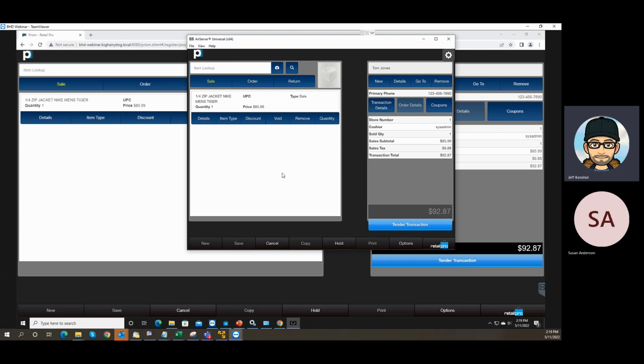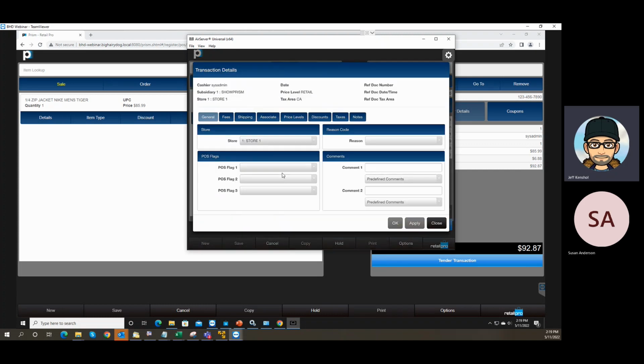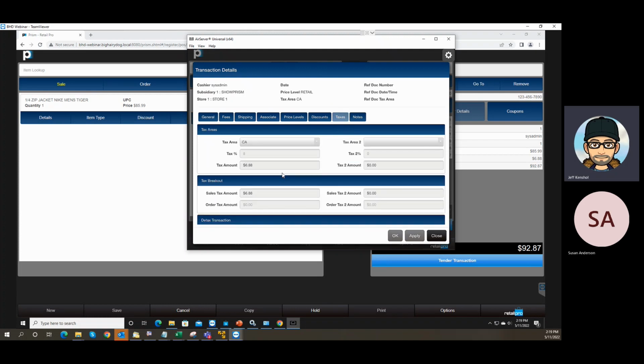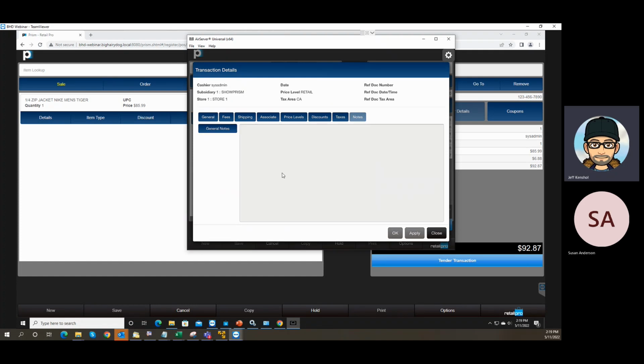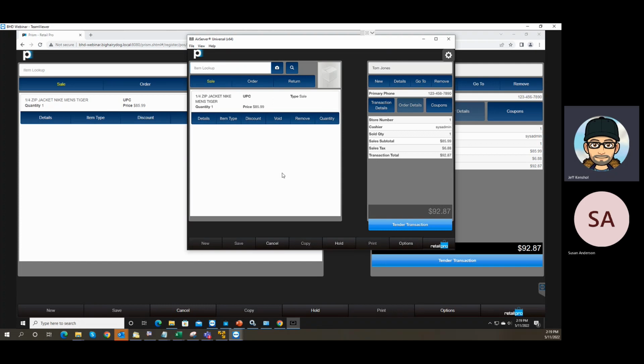But everything about this is regular Prism at this point, right? So we have all of the functionality that would be in normal Prism, i.e. there's your transaction details where you'd have general fees, shipping, associates, price levels, discounts, taxes, and our note field. Like so to exempt tax, we'd go in here and change our tax area from California to exempt or something, right? We have our notes section. We could go and do anything you can do in regular Retail Pro. That Prism is the same as far as point of sale goes. There's not really a lot that they don't have done.